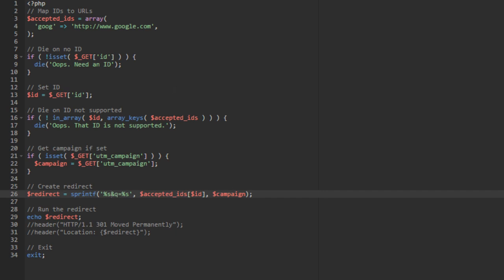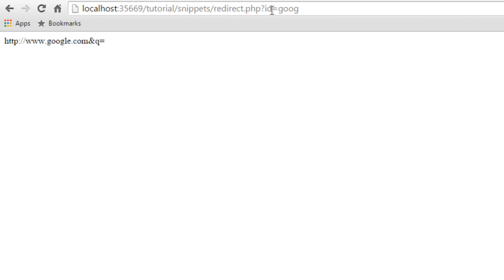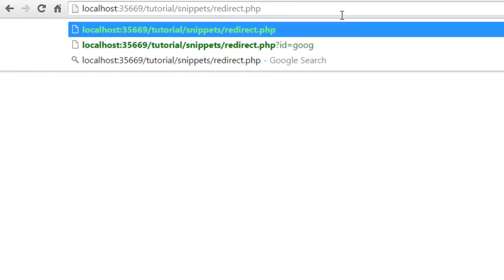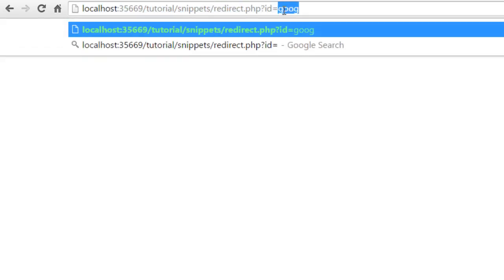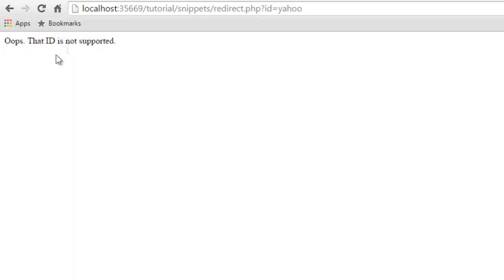All right, so let's go ahead and take a look at the script on the front end. So a couple things here. First off, if I just go to redirect.php, you'll notice I get my die error. Oops, need an ID. Okay, so that's our first check. Next, let's say I pass in an ID that is not supported. So let's do Yahoo, which was not in our accepted list. We'll say, oops, that ID is not supported. Now, you could change these errors. You can maybe do redirect somewhere else if these things aren't passed. You could kind of handle this however you would like. In this particular case, I'm just killing the script.